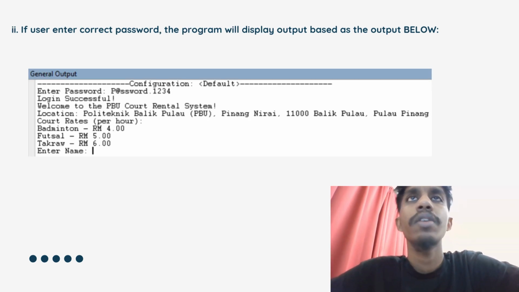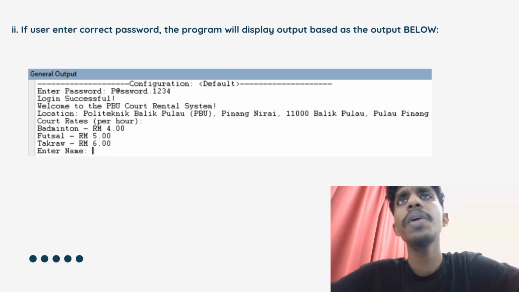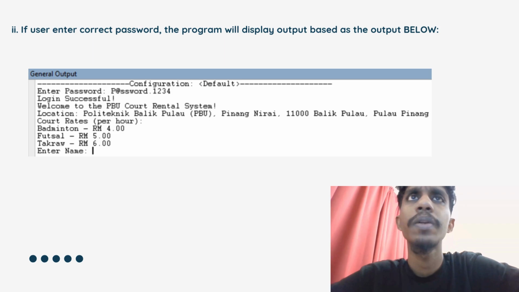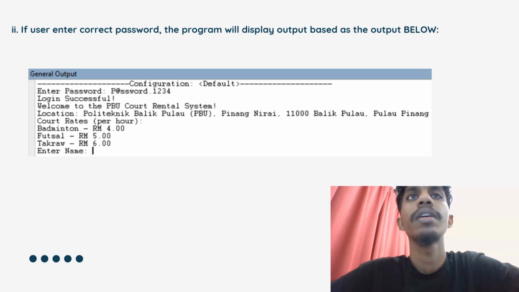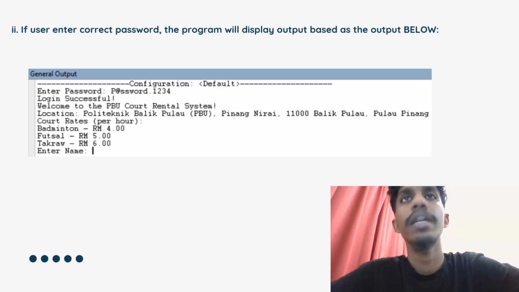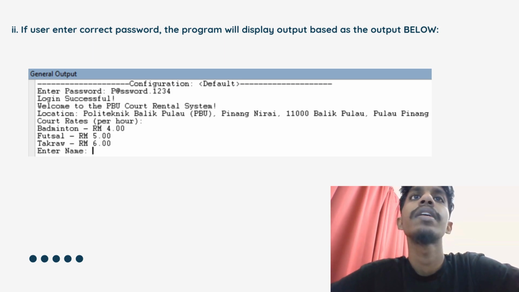If the user enters the correct password, the program will display output as below. Enter password. If we enter the correct password, it will show login successful. Welcome to the PBU code rental system. The location they will give is the address, Polytechnic Balik Pulau, PBU Penang, 11000 Balik Pulau, Pulau Pinang. Code rates per hour: badminton RM4, futsal RM5, takraw RM6. Enter your name.